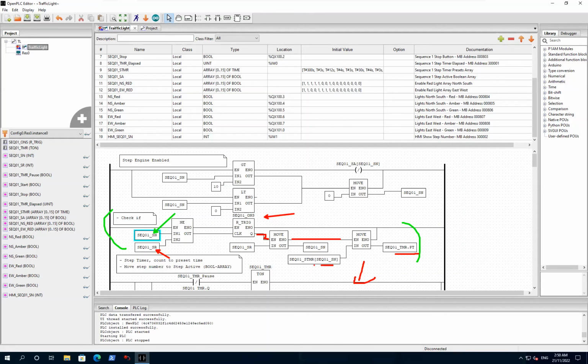So what that means is, again, say we're at step 3. That's our current step number, or it's just changed to step 3, I should say. We're going to come up to the timer here. You can see it's an array of time instead of bool. So that would be 0, that would be 1, that would be 2, and that would be 3. And so what that's going to do is move the 4 seconds into the preset.